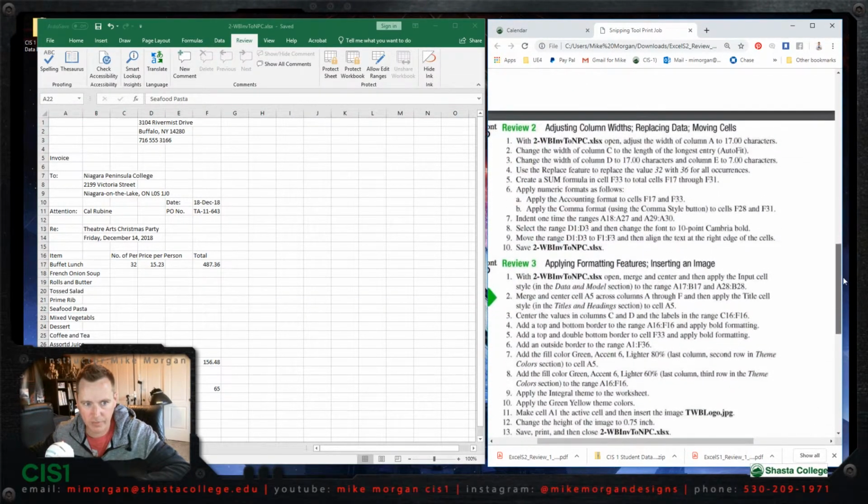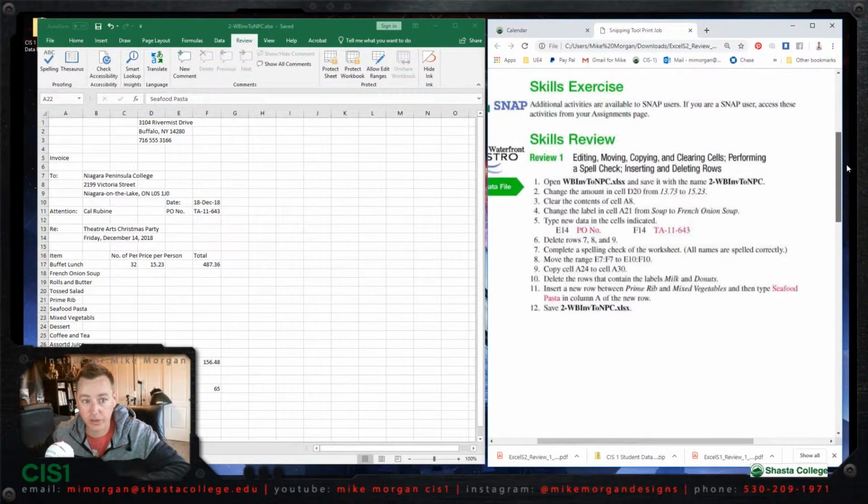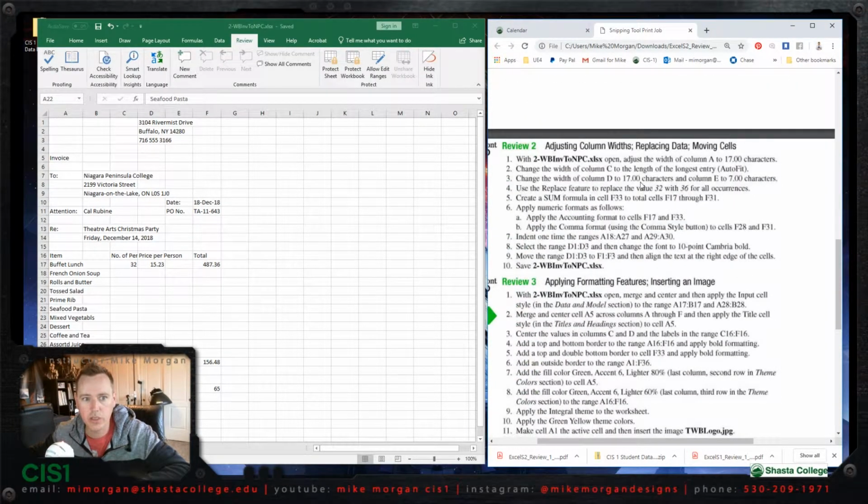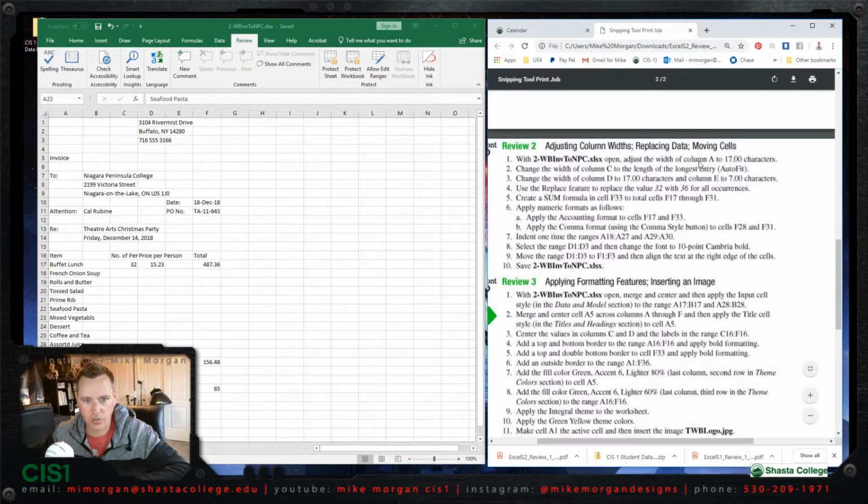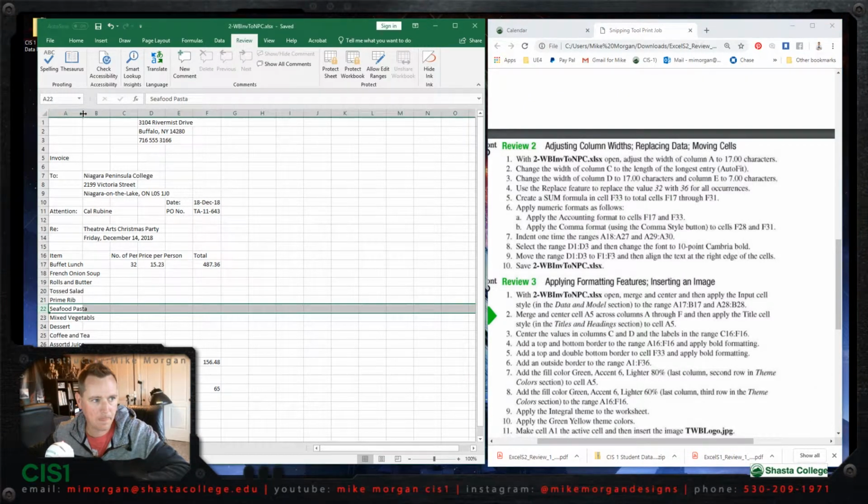Scrolling down on our PDF. Congratulations, by the way, you just finished review 1. Now we're going to review 2, talking about adjusting column widths, replacing data, and moving cells. So number 1 says, with this file that we're working on right now that's currently open, we're going to adjust the width of column A to 17 characters. So column A, be advised you can just go like this and you see the width changes, okay?